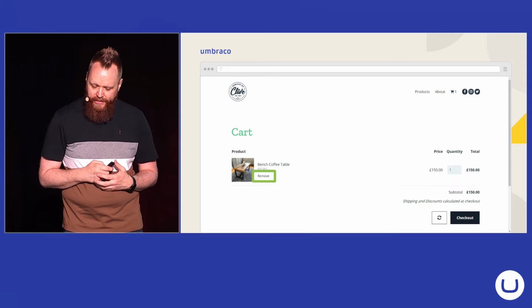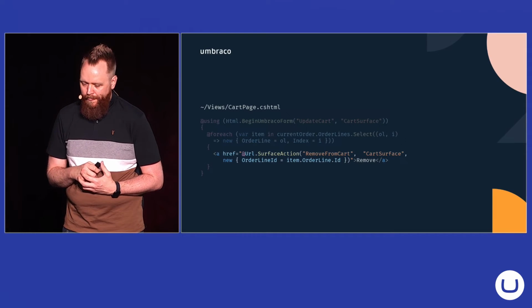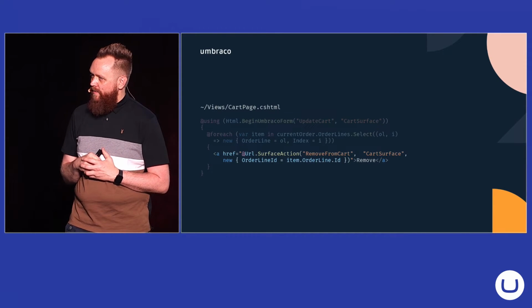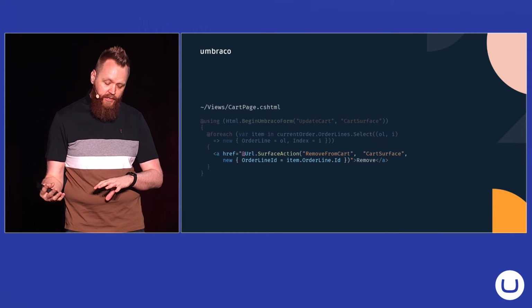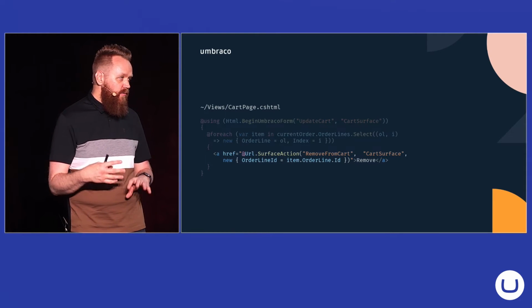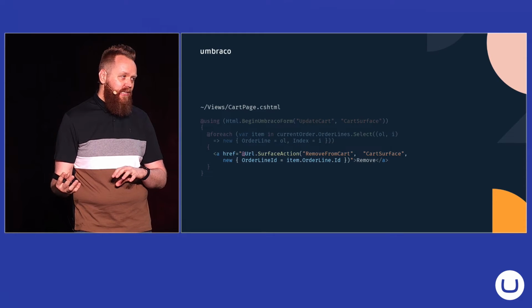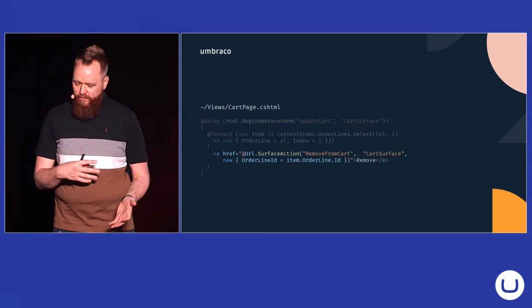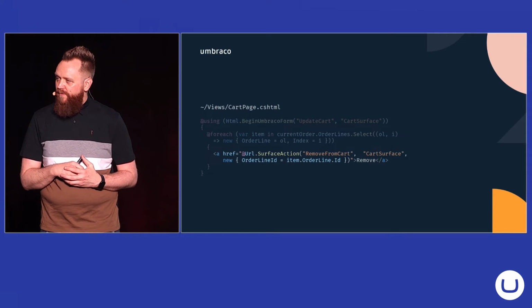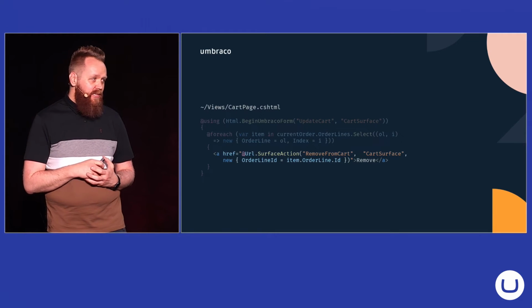So the second thing we need on that page is a remove link. We'll just put this below the title. For this, we'll update the cart page again. So rather than submitting a form, we'll use another option within Umbraco, which is a surface action, and it essentially lets you post back to a controller as a link rather than as a form. So we'll render this, we'll go to a remove from cart action, just passing in the order line ID that we want to remove.